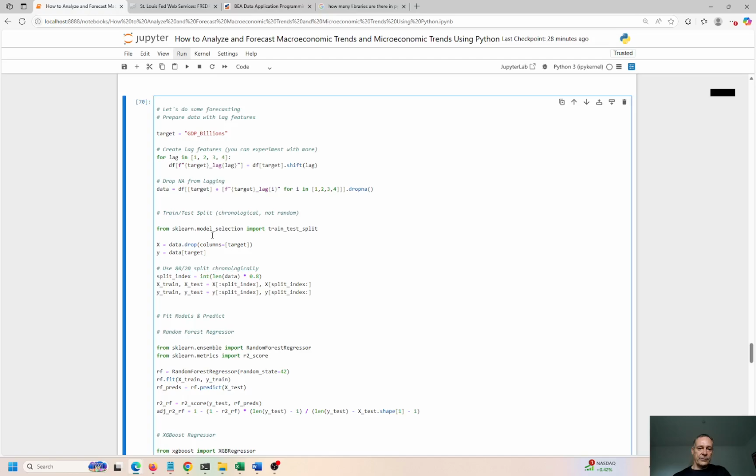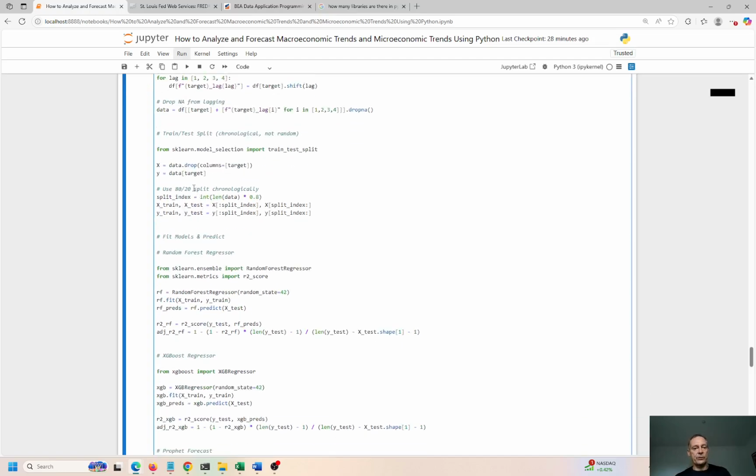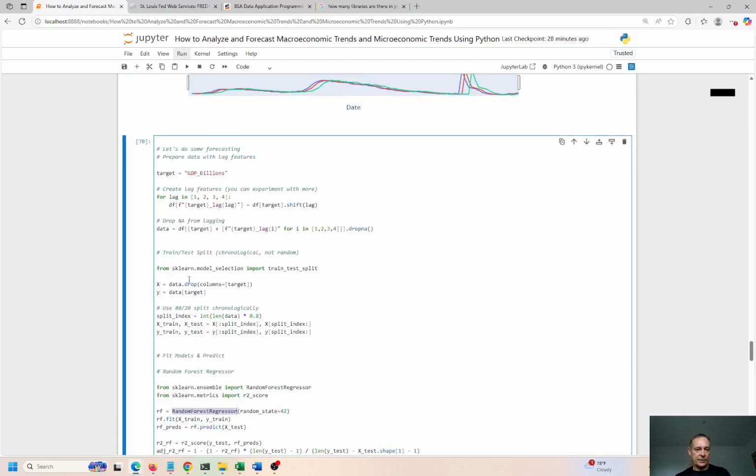So we're going to look at three types of time series models. We're going to look at a random forest regressor. So I'm calling the random forest regressor model right here. I'm setting the target variable as, where's my target? Let me see, target. Okay, here is GDP billions. That's the target.